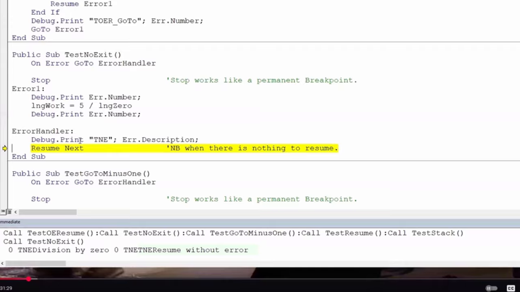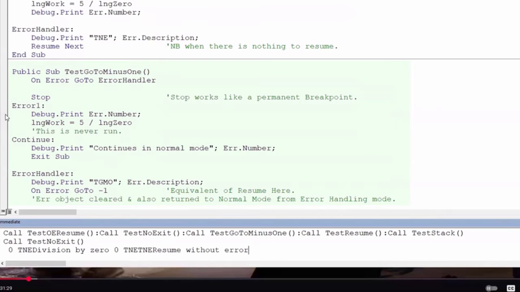And it's gone back to Resume Next, and it's done that. That works fine this time. And now we're not in error handling mode anymore, but we finished. But you'll see, you're never really supposed to let error handling code be got to in any way except by being triggered by an error. This is an example. GoTo -1. This one does an exit sub.